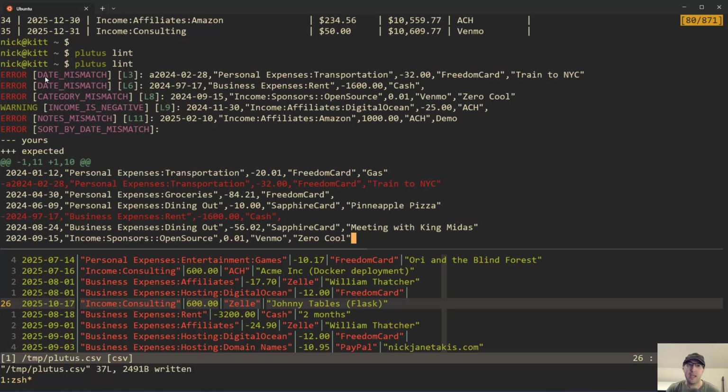So in this case, it was like, hey, look, there's a date mismatch on line 3. Here's the actual raw item from your file. And yeah, okay, check it out. There's the A there. And then there's another date mismatch on line 6. It's like, oh, well, yep, 97 is not a month there. And now the category is mismatched here. And there's a couple of different rules we're going to go over in a second showing why that's invalid.